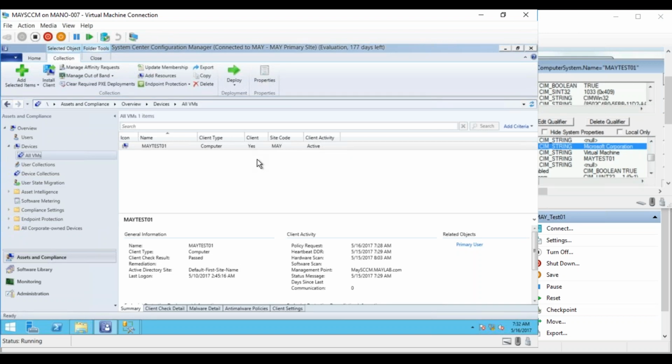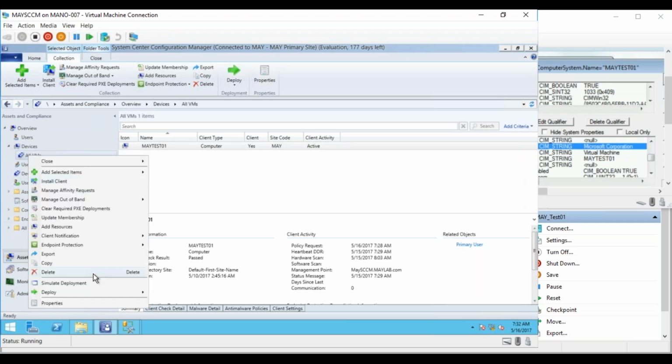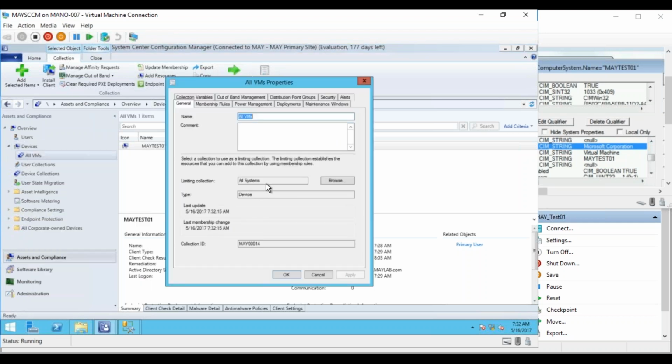Can you show it once again? Which one? This last step, the operating system again. Sure, I can. So let me delete this query.